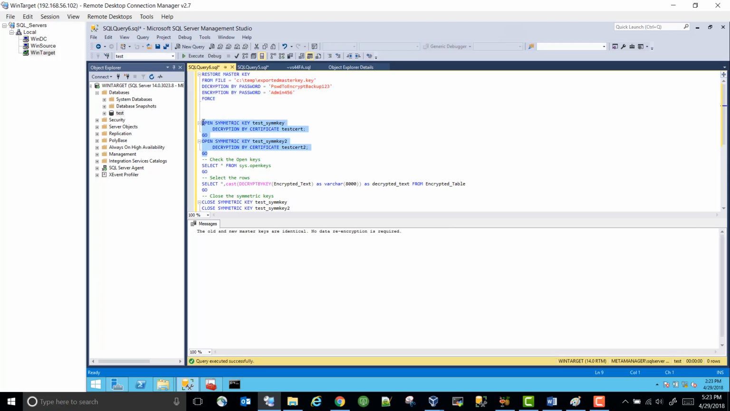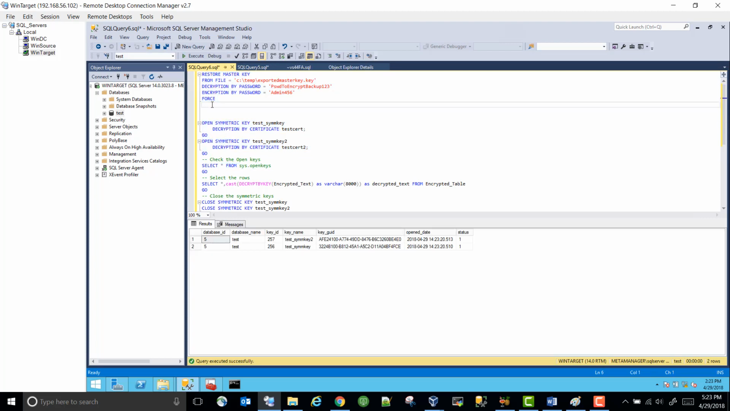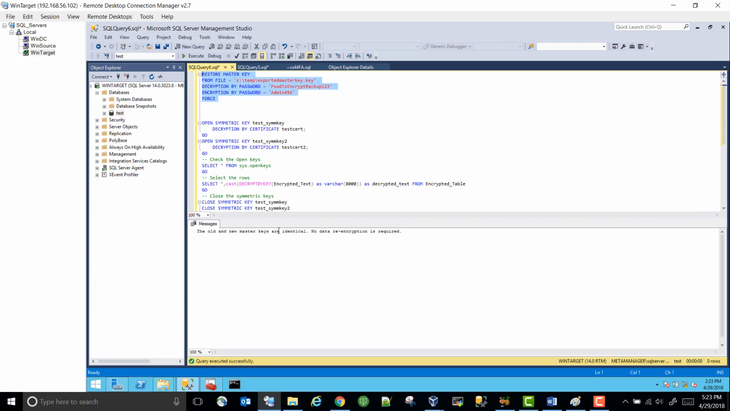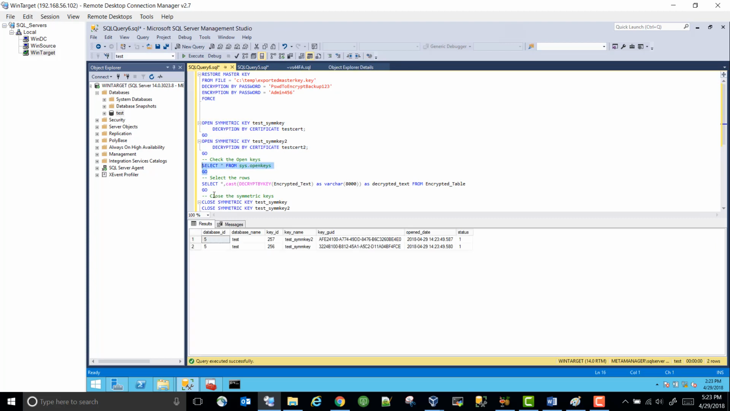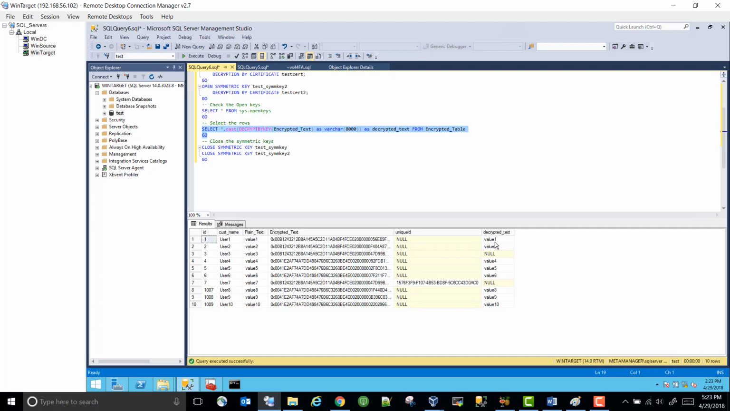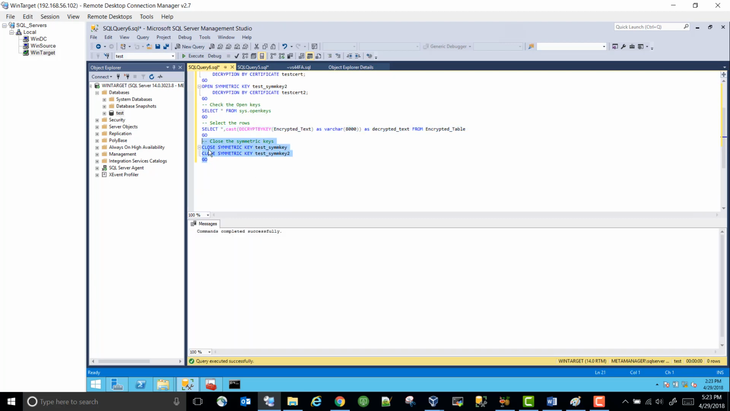Now can we open the master key? Yep. So this is how you restore. It says same. So open and then check the keys, execute. You can decrypt the values. So here you should know the DMK password or you should have the DMK backup to restore. If you don't have either of these, how can you do that? Is there any other way?